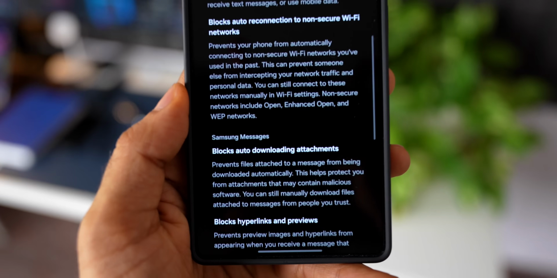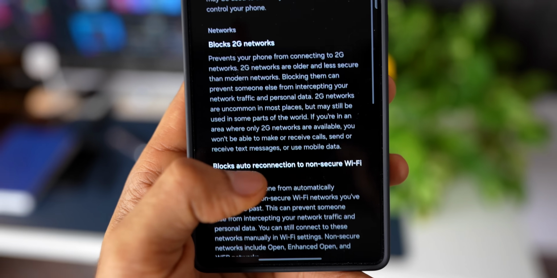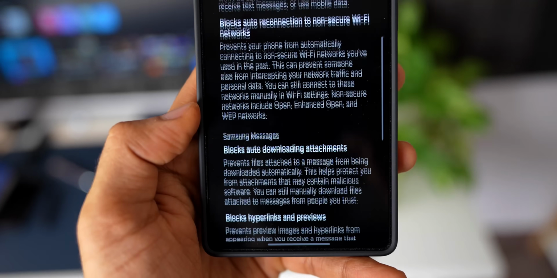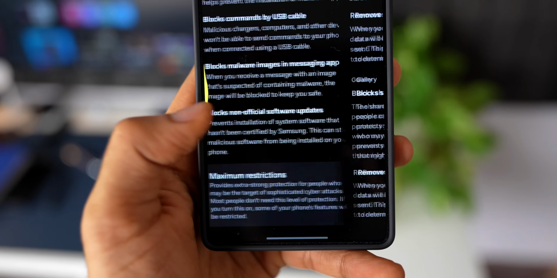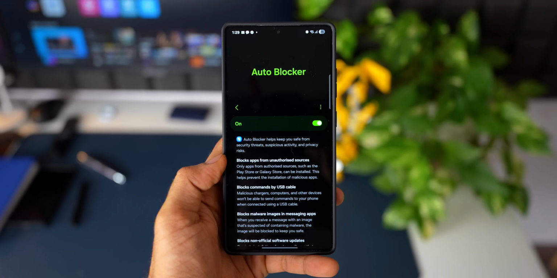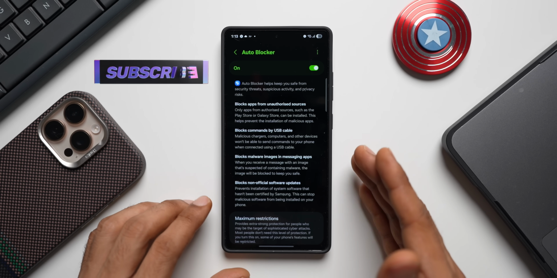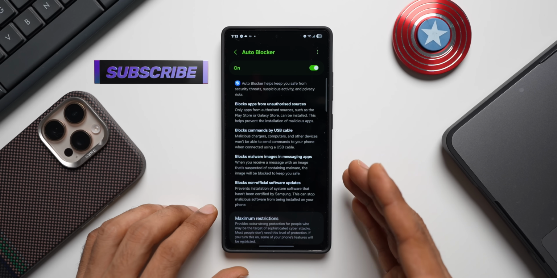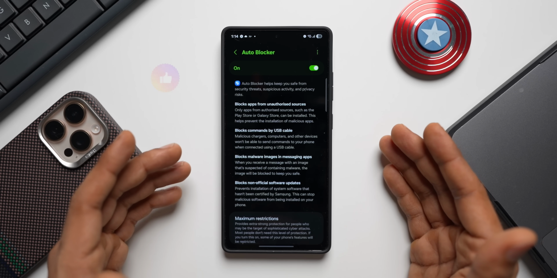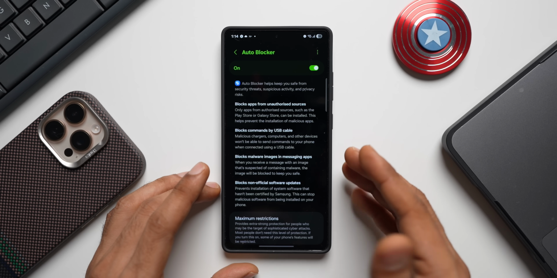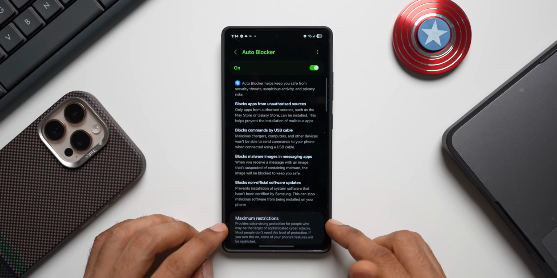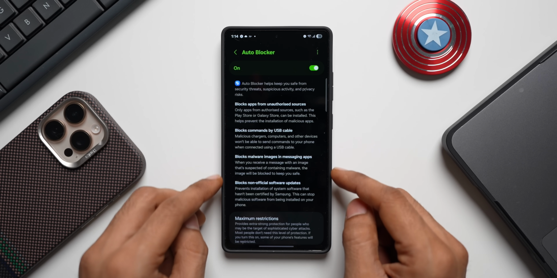It clearly says provides extra strong protection for people who may be the target of sophisticated cyber attacks. Most people don't need this level of protection. If you turn this on, some of your phone's features will be restricted. So a strong restriction, additional restrictions will be applied on the phone. So this is for those people who may be the target of sophisticated cyber attacks. It could be some high-profile people, politicians, cops, or anybody for that matter, who think that they could be a target of sophisticated cyber attacks. They can go ahead and enable maximum restrictions. Otherwise, the basic auto blocker restriction is good enough.